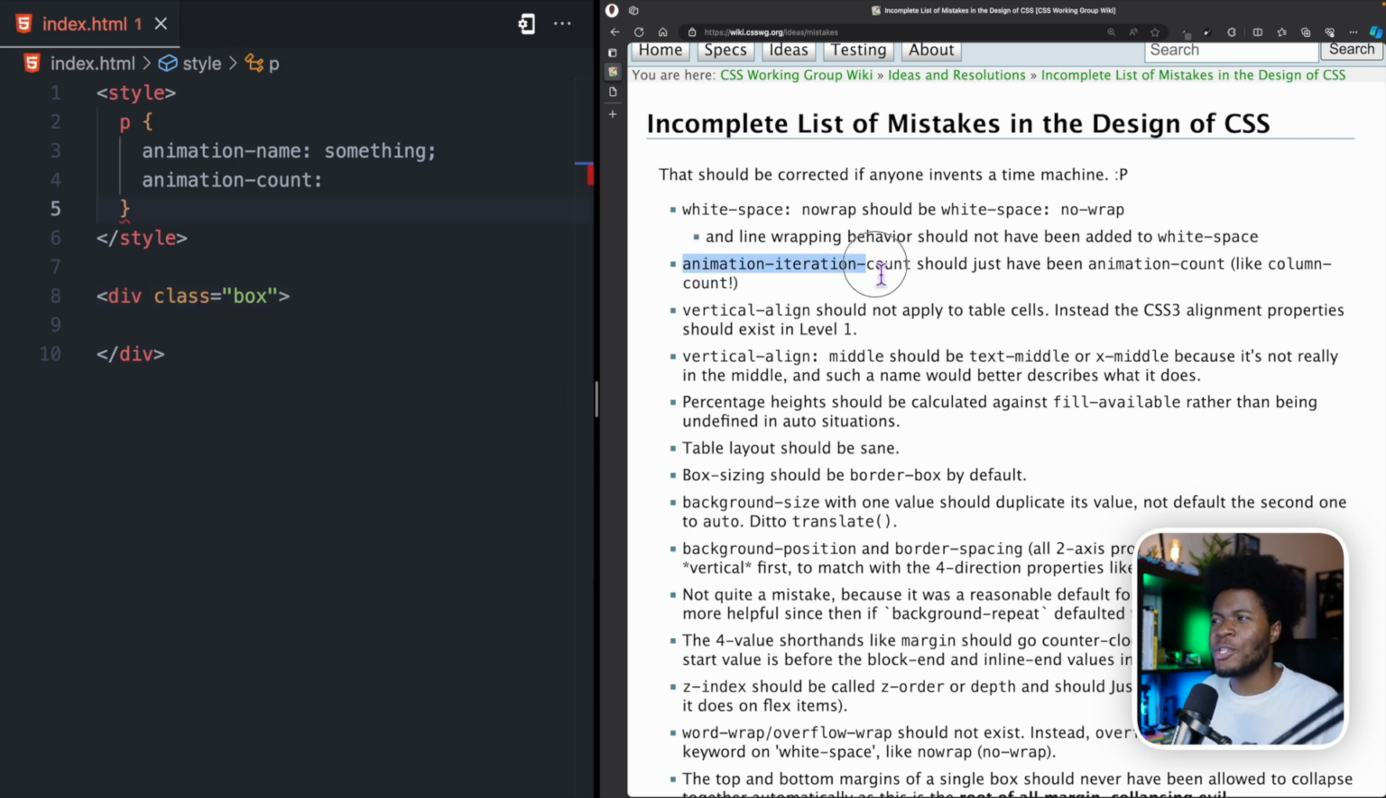Although animation iteration count seems more logical, because if you're saying animation count, then it's like, how many animations? Are there 5 different animations or 6 different animations? But then with iteration count, you know, we're talking about the iteration or the repetition. So while this is more logical in my opinion, I think this would be nice and will probably save us a few milliseconds of writing text.